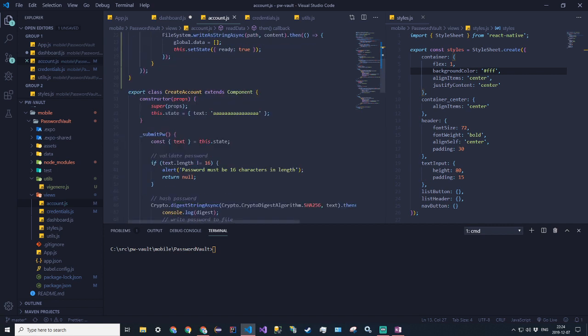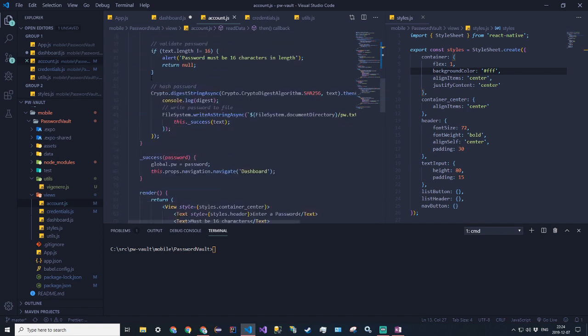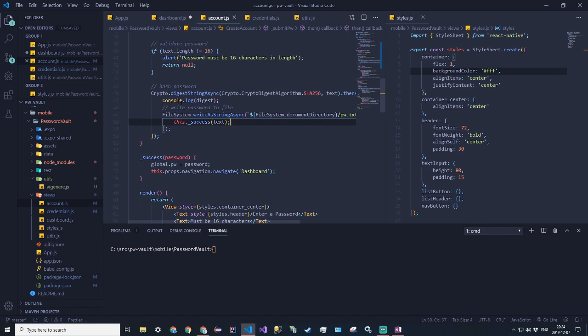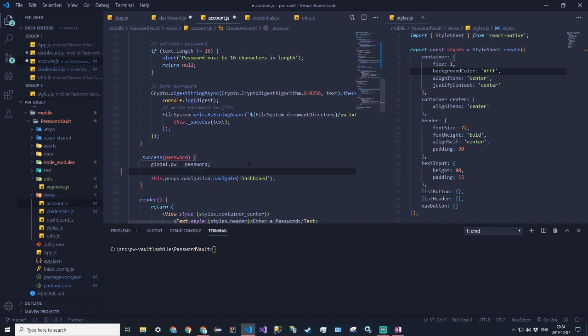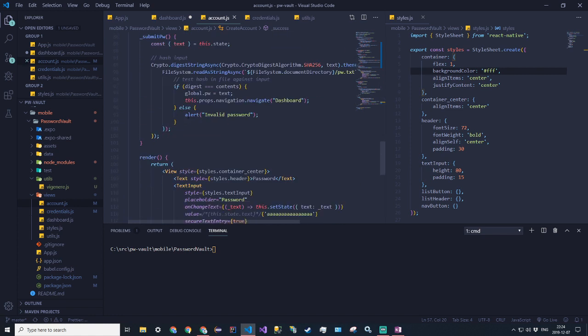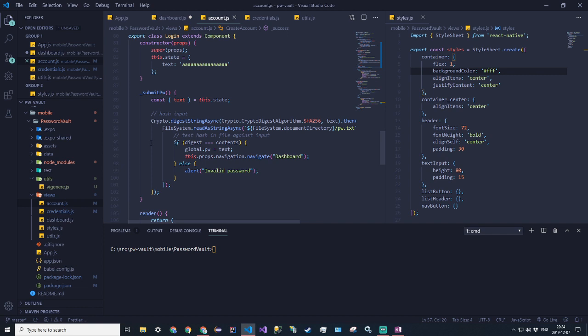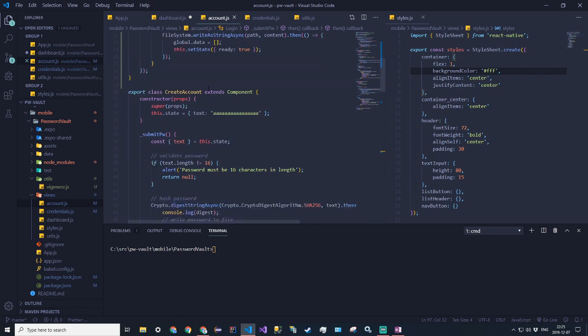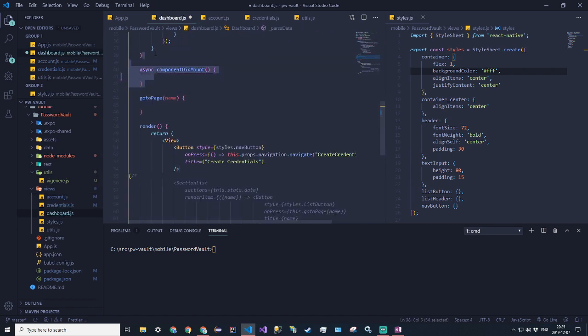So now we want to call this function after we have successfully logged in or have successfully created an account. So in create account, we want to go to success, which is the function we call after we know it's successful, and before the navigation we want to say readData, like so. And then in the login class, after submitPW, we want to see in the if digest is equal to contents, before we navigate to dashboard, we just want to say readData. Okay. So that should work for now. And we can delete this right there.